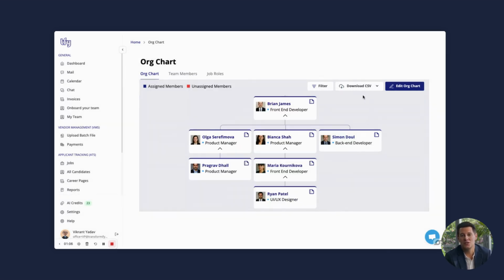You can download the organizational chart in various formats, including CSV, PDF, and Excel. Additionally, you have the flexibility to modify the organizational chart at any time, which we will demonstrate later.